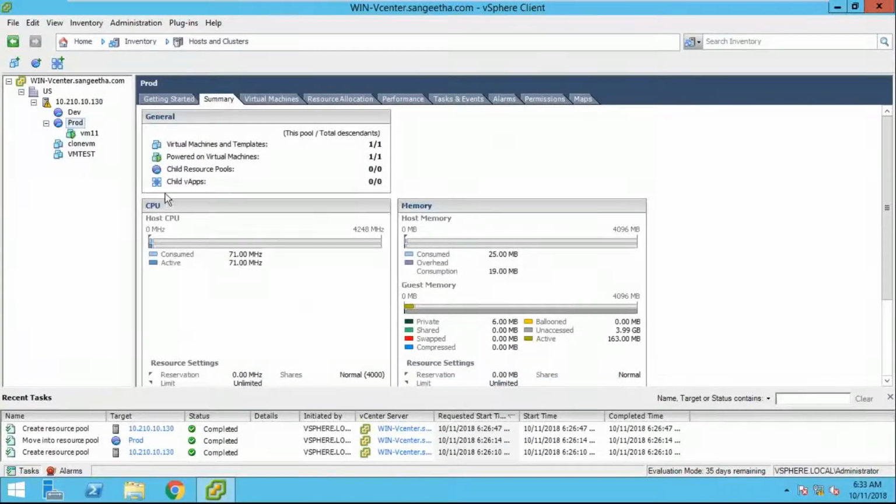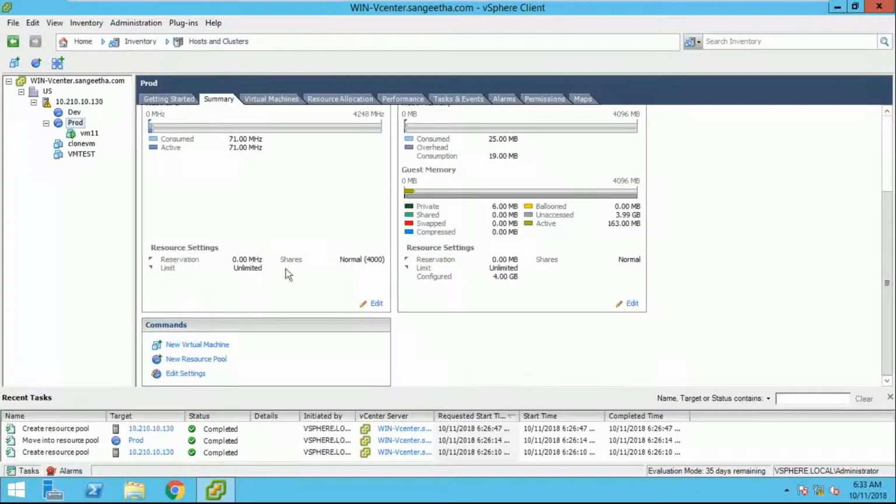You are able to see CPU and memory. Tomorrow we'll go for memory. Today you can see the CPU here: reservation, limit and share value. You can see it now.